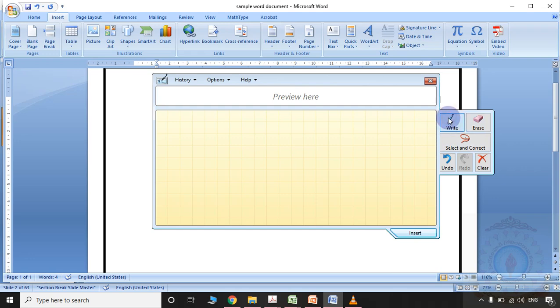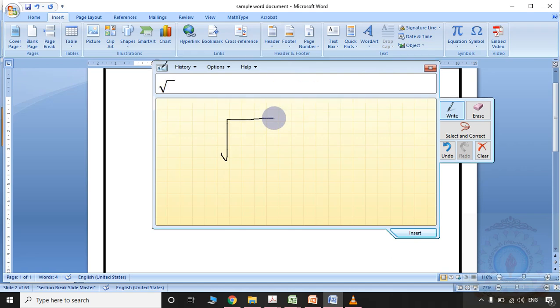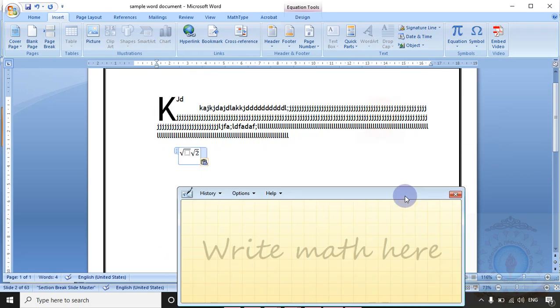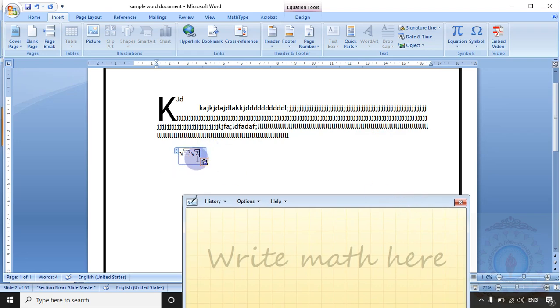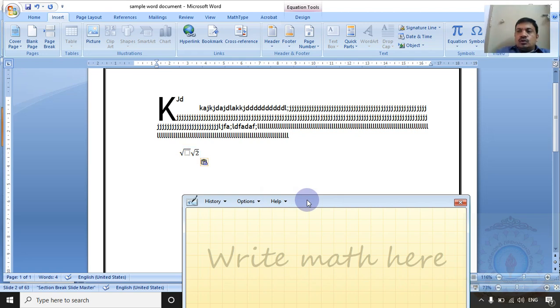The same thing will appear here. Then we will feel like a normal handwriting option. So, square root of 2. If I am inserting this, square root of 2 was inserted in the MS Word document easily. If you want to deal with math, usage of the Math Input Panel will be appreciable. It is very easy to write or insert equations in the MS Word document.